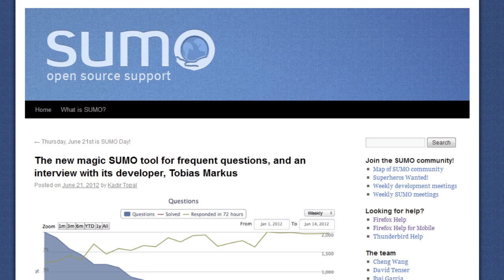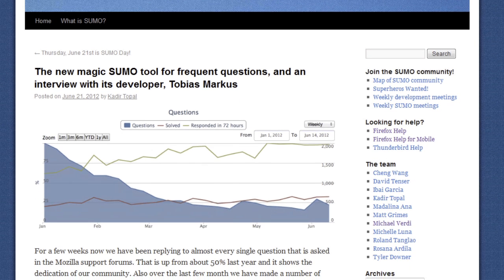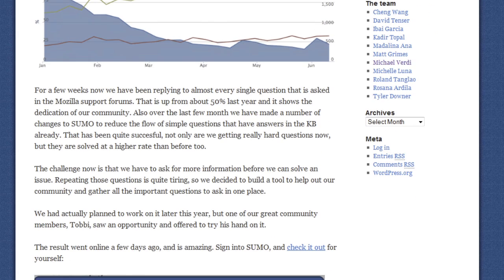But canned responses, so very cool. Another cool part about them is the responses themselves are all SUMO wiki pages. So contributors can update them, add new solutions as we find them, tweak the solutions, localize the solutions, all that kind of stuff builds on what we already have in SUMO. So very cool. You can read more about this and about Toby. There's a nice blog post here on the SUMO blog. I'll link it here with this post. You can read all about them.